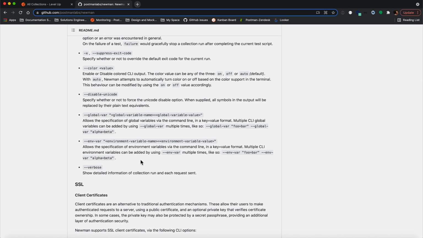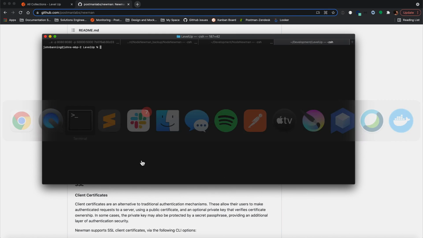It allows you to pass in a specific key value pair that is not maintained in an environmental variable that could be specific and sensitive, such as an API key. So you are able to run Newman and pass in sensitive information using this env-var flag. Let's take a look at Newman running.